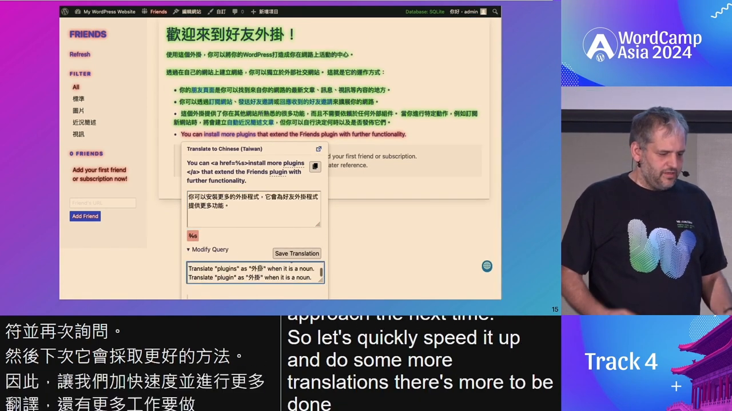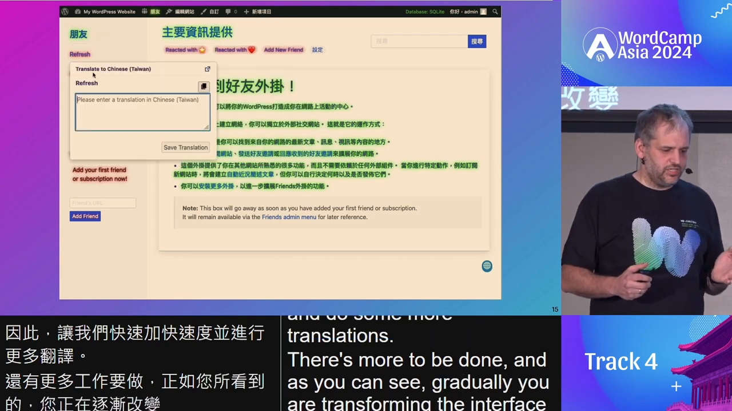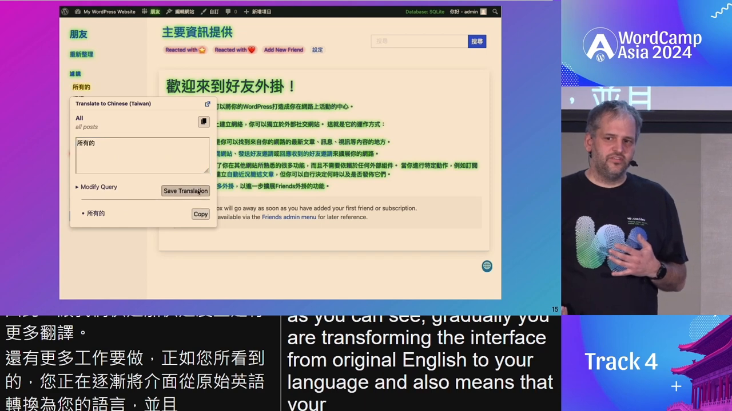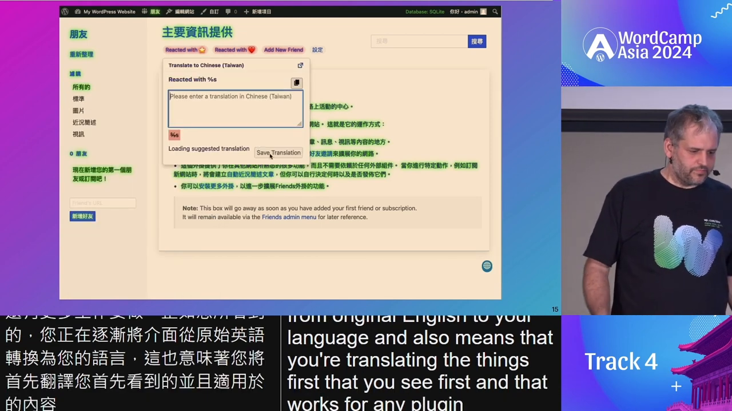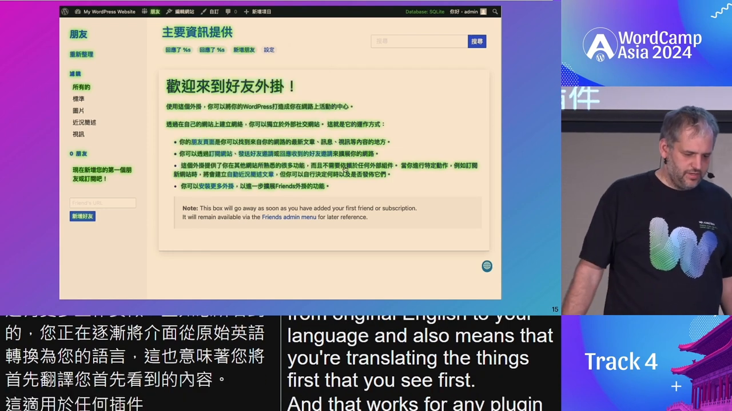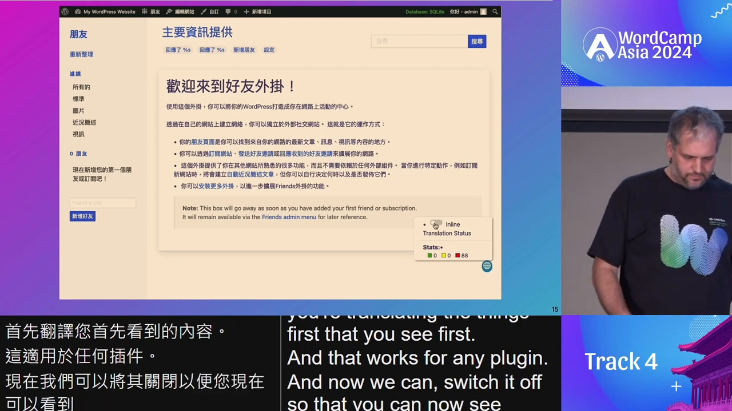And as you can see, gradually you're transforming the interface from originally English to your language. And it also means that you're translating the things first that you see first. And that works for any plugin. And now if we can switch it off so that you can now see what the screen is like.